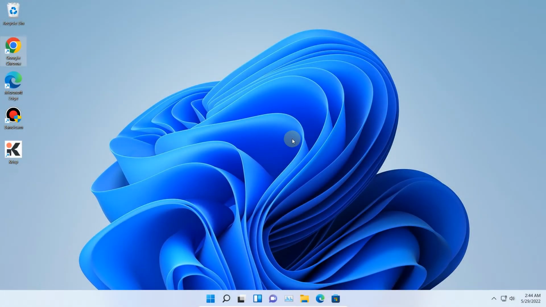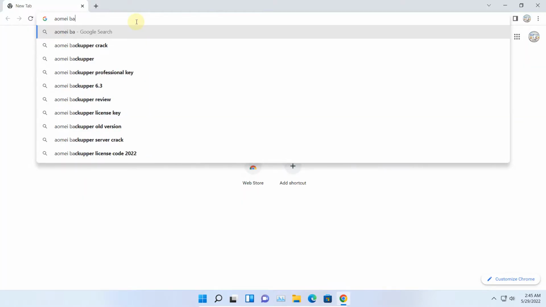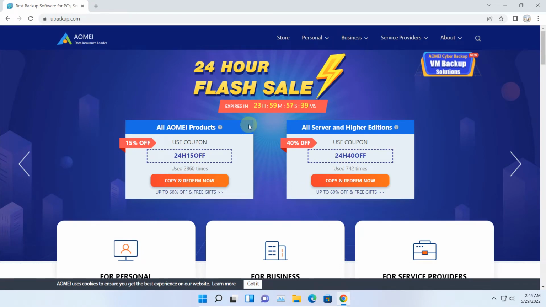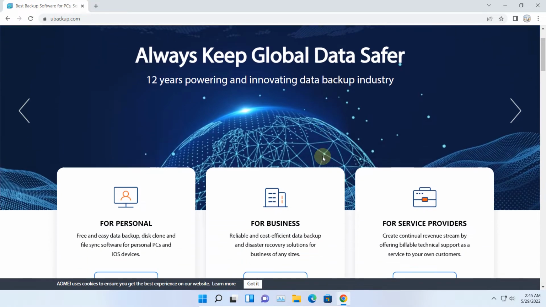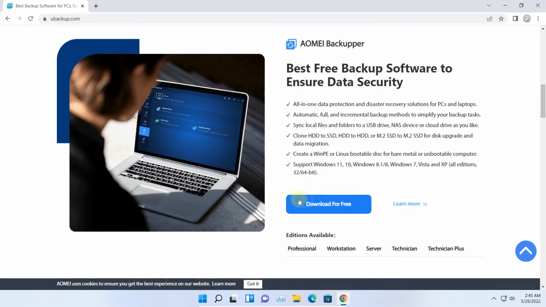In this video, I will show you how to backup your Windows files. First, download AOMEI Backupper from the link given in the description. AOMEI Backupper is a popular software that allows you to backup your files, clone your hard disk, disk migration, etc. So, click on the download button.